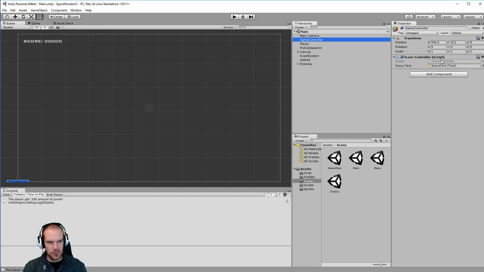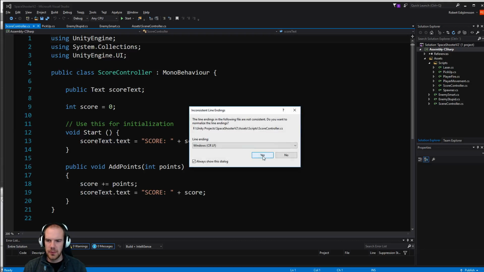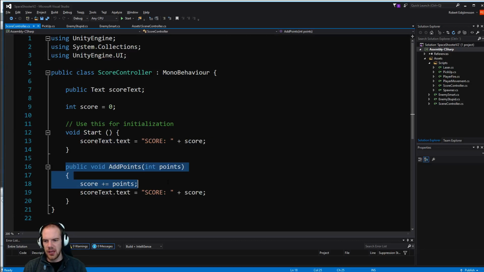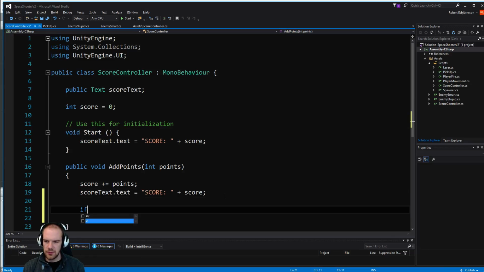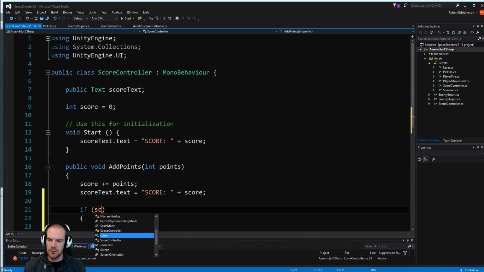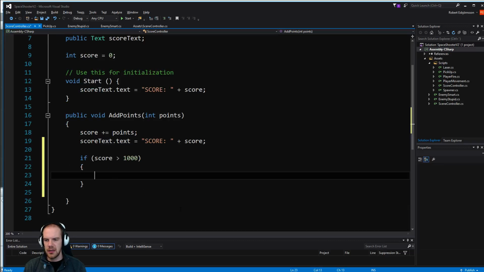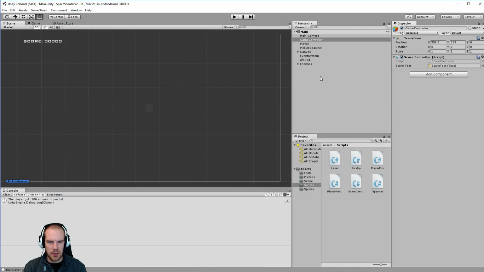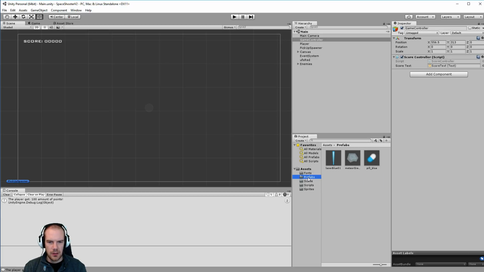So our game controller has its score controller, and here when we add points we can make a check and see if score is more than 1000, then we can load the next scene. And the way I'm actually going to do that is I'm gonna set it up here first. So let's go to another scene.